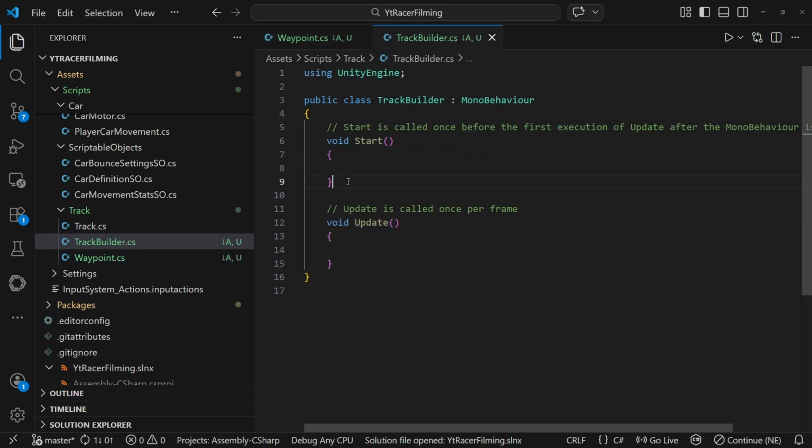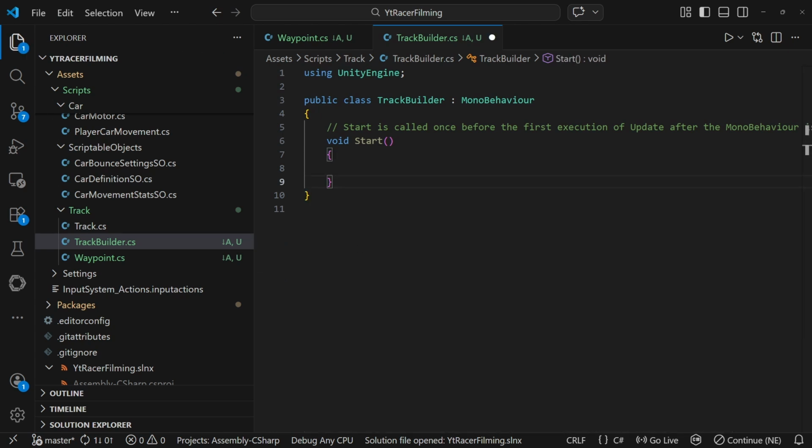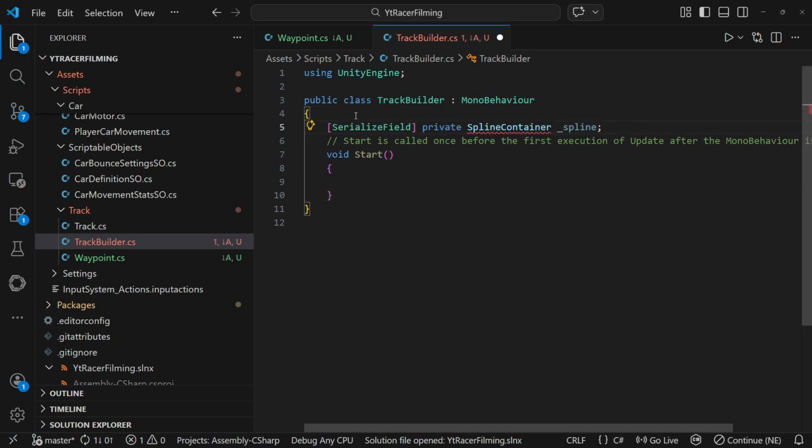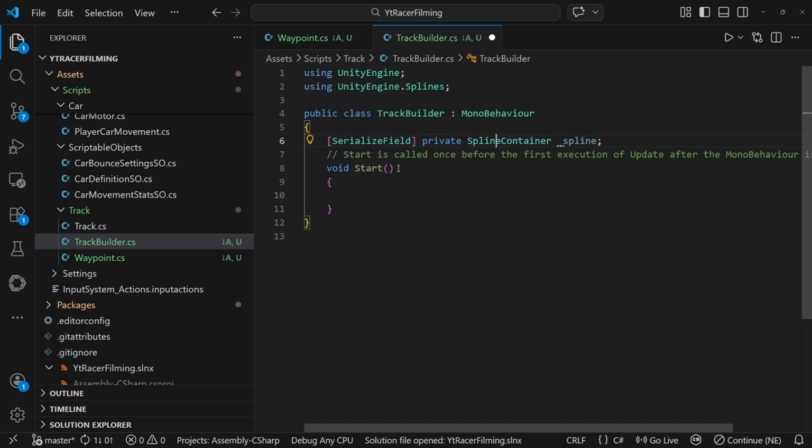And inside here we don't need the update. We won't be doing anything with that, so we can delete it. What we do need is access to our spline. So at the top here then we'll serialize a field which is going to be a spline container. We should be able to import UnityEngine.Splines from the package.